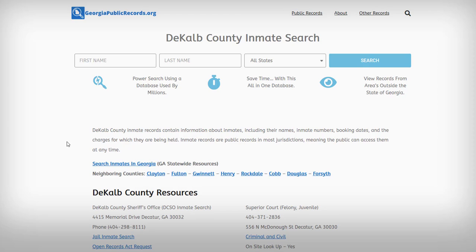Hi, this is a quick video tutorial on how to do DeKalb County, Georgia inmate search. So there is a link in the description. You can click on that and it's going to take you to this page directly here.